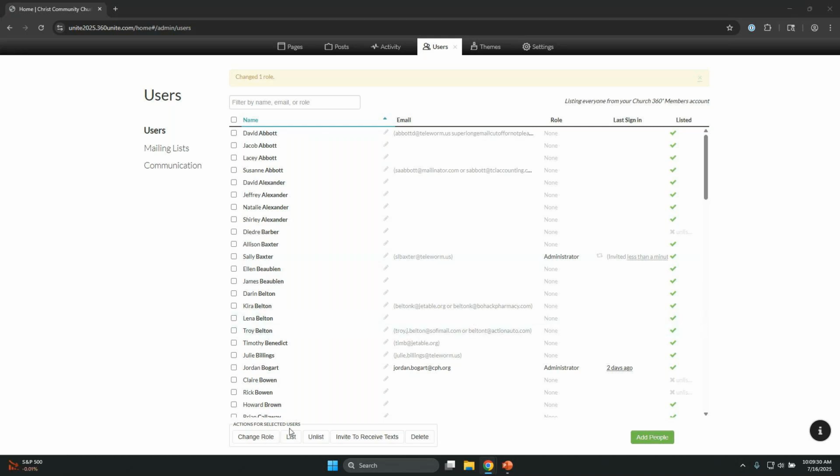Next up here, let's take a look at the actions for selected users, these list and unlist options. So this is referring to this listed column here, and as I mentioned earlier, that determines who's able to be seen on the online directory portion of Church360 Unite. Now, if you're using Church360 members, anybody who's a member in Church360 members is marked as being listed or having that green check mark here by default, so they can be seen in the directory. Any non-members have that X next to their name, or they're unlisted, or they can't be seen in the directory. That's what happens by default, but you can also change that from here too.